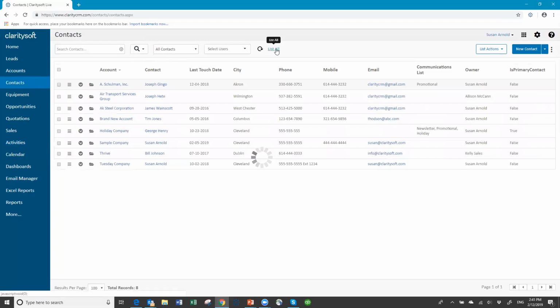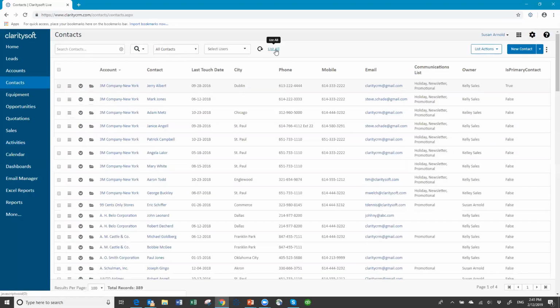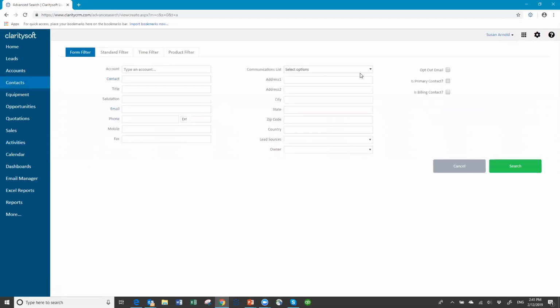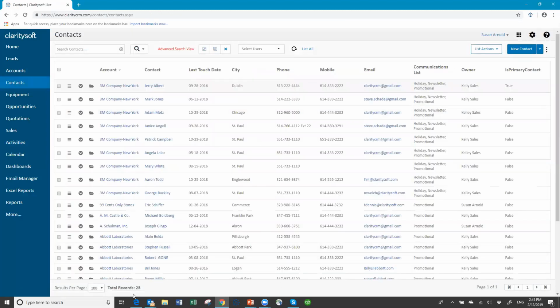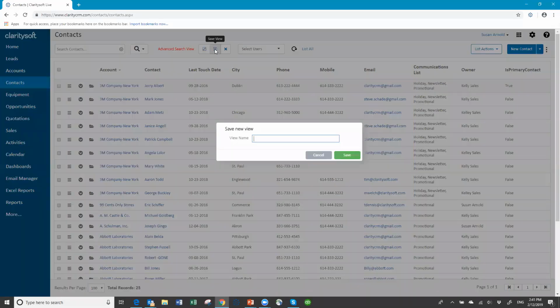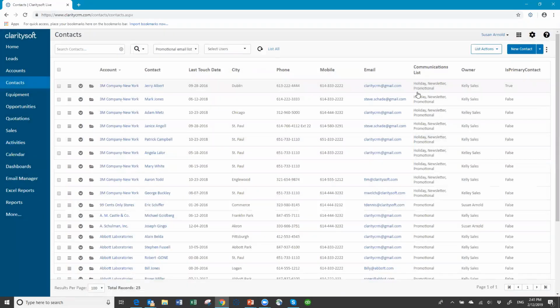I click list all here to get rid of that filter that came from accounts. Here I have a field for communications list, and I could create very quickly an email list for promotional type emails that will filter out the people. There's 25 of them. Save it. And I then have that list. I could then filter for holiday, filter for newsletter, and I would have my 3 email lists.